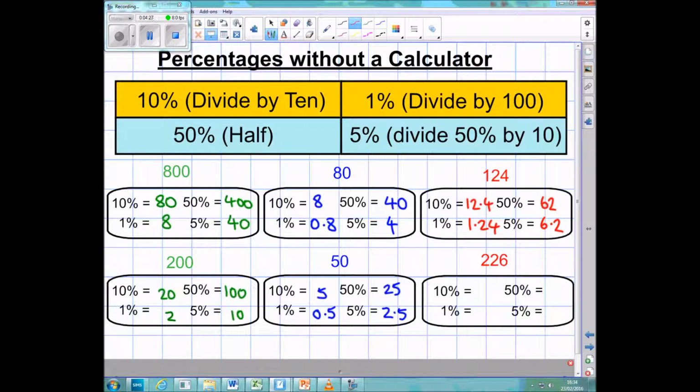Have a go at 226 yourself. Right, hopefully you've had a go at that now, and I'll just run through the answers for this one. Dividing it by 10, you get 22.6. Dividing it by 100, you get 2.26. Halving the number gives you 113. Dividing this 113 by 10 will give us 11.3.